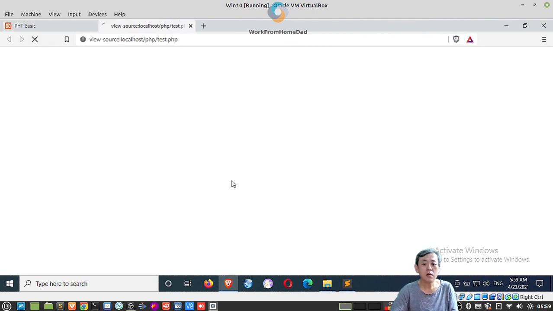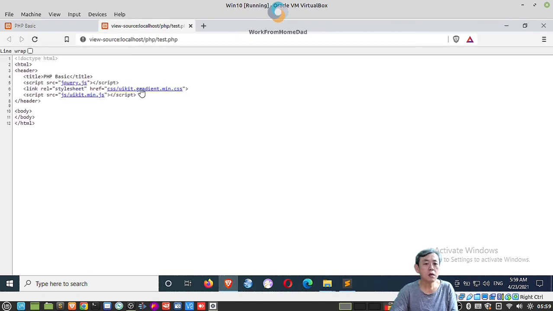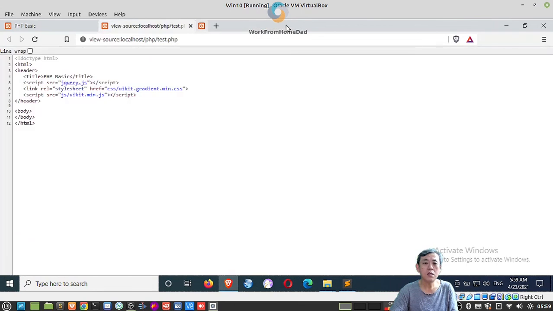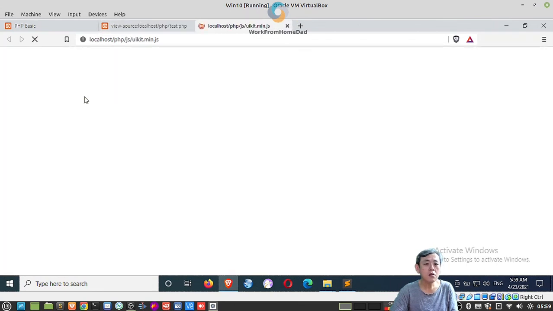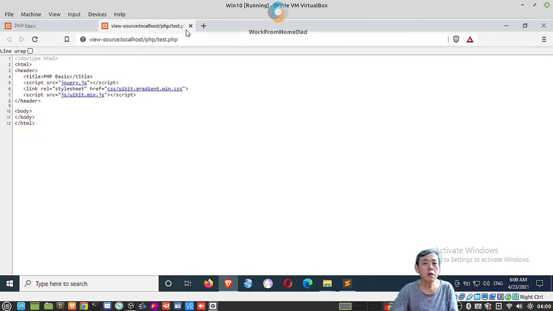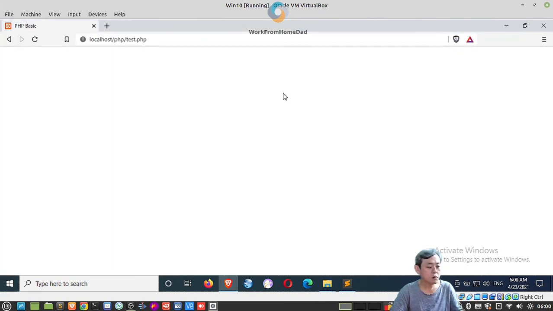Let's see whether we have already successfully included them or not. This is the CSS, and this is the UIKit JavaScript. That's it, so the installation is successful. Now we can use it to build our project. Tomorrow I will show you how you can build a project on these two frameworks.